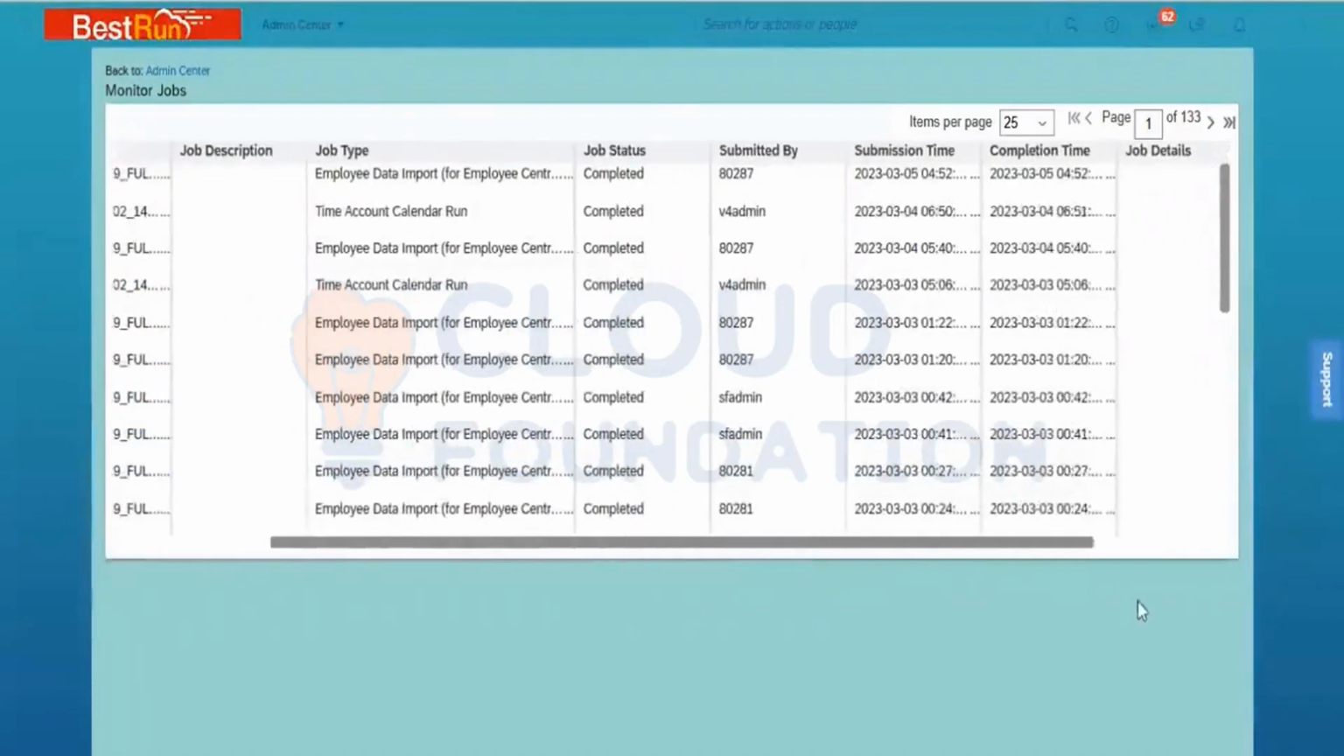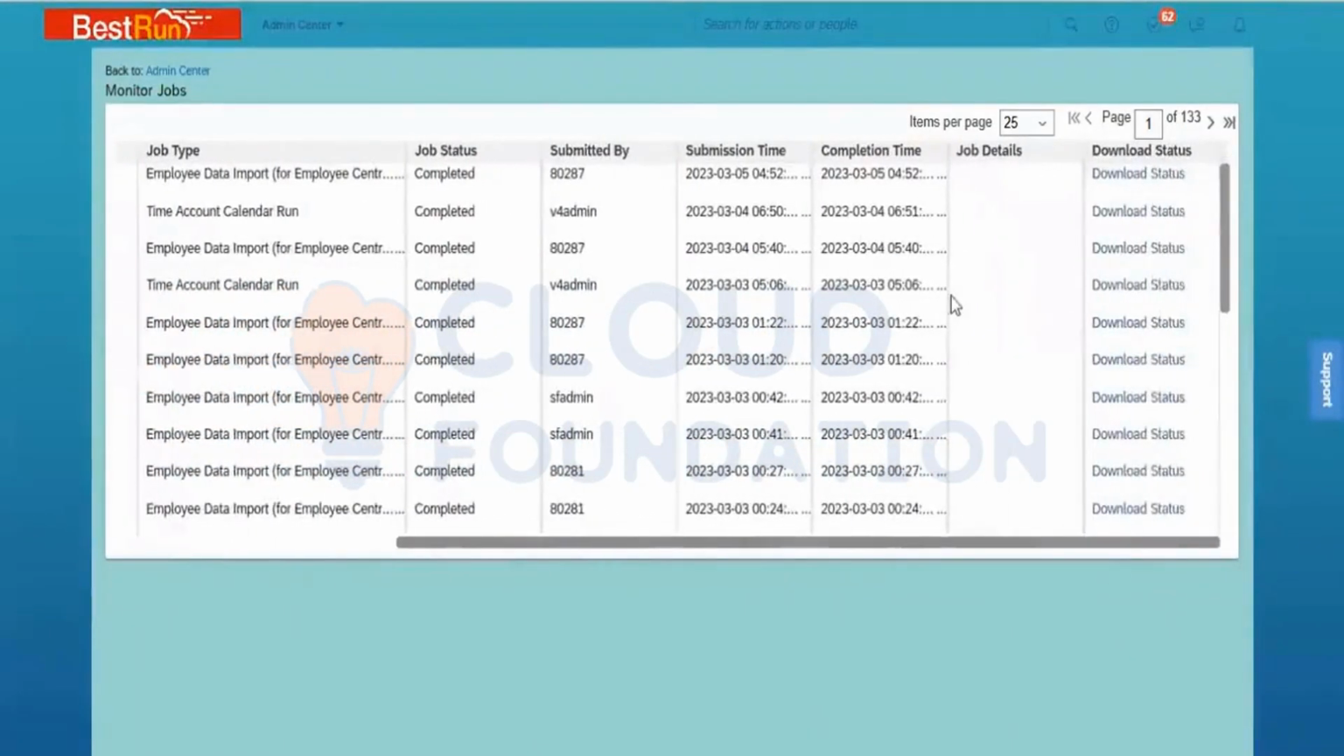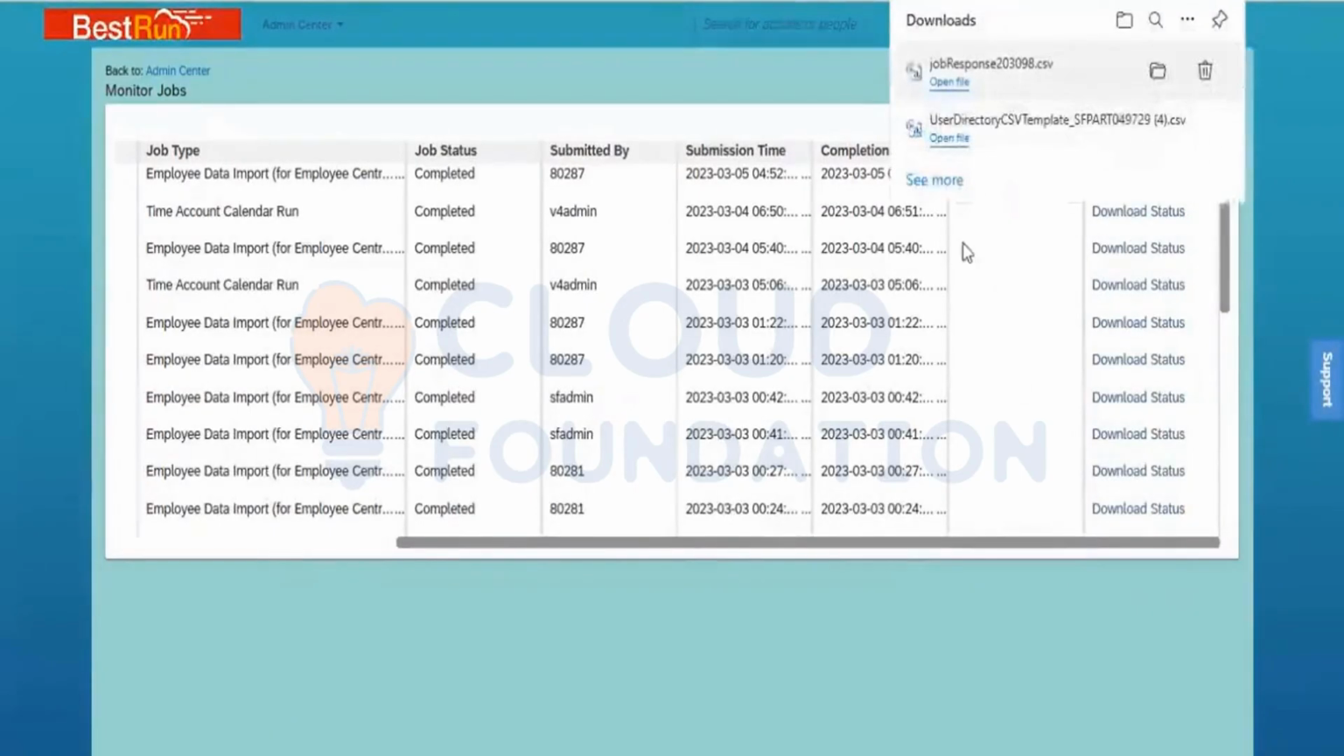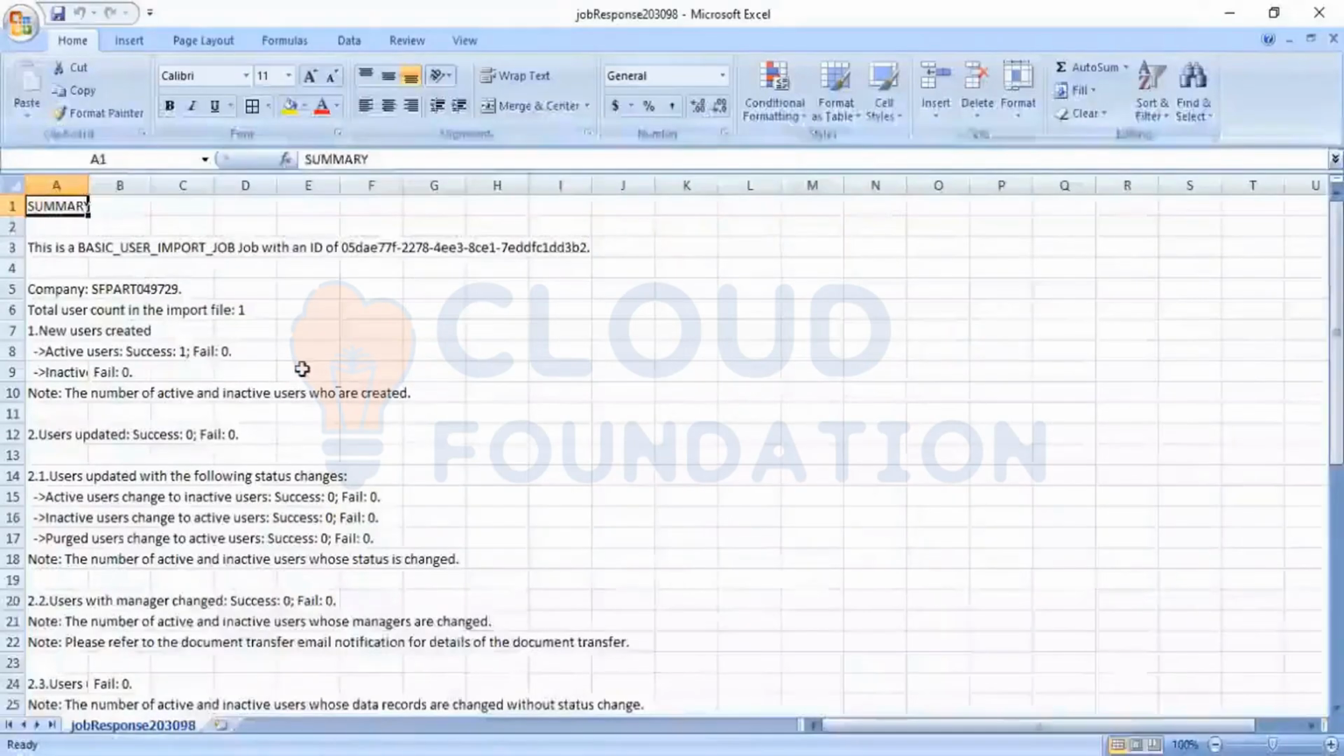And when you scroll down, it is showing the completed time. We need to check the status here. We need to download the log and open the log here. The count for the import is 1 active user, success is 1, fail is 0. With the help of the log you can check.